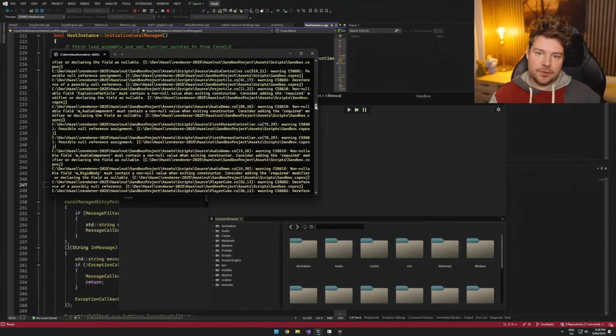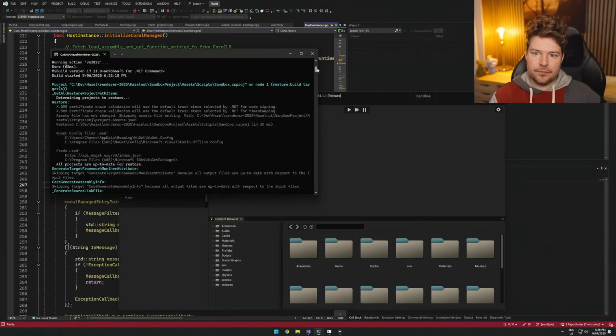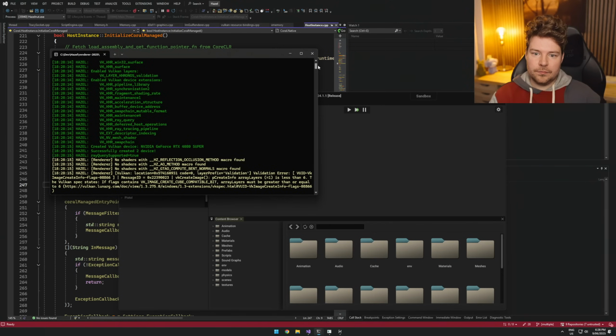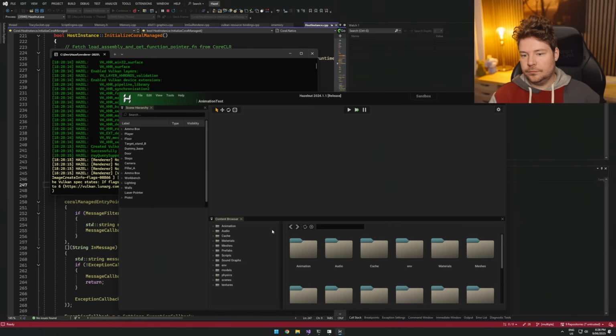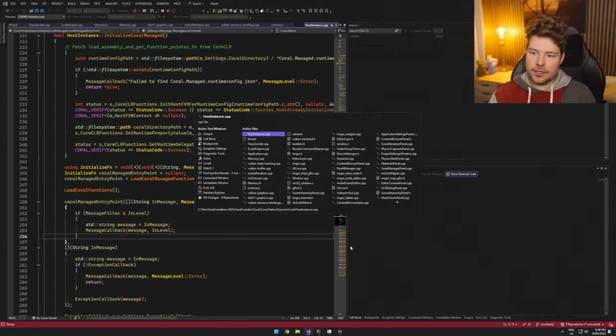These are all C# warnings. I don't know why there's so many. It's very annoying because I kind of wanted to run that.